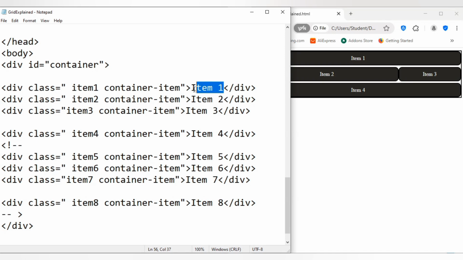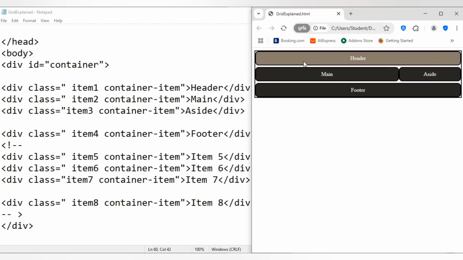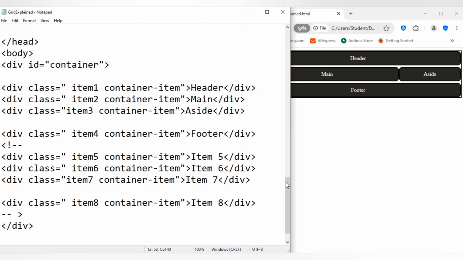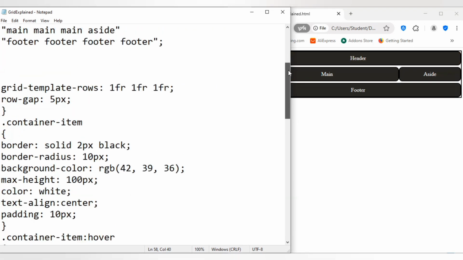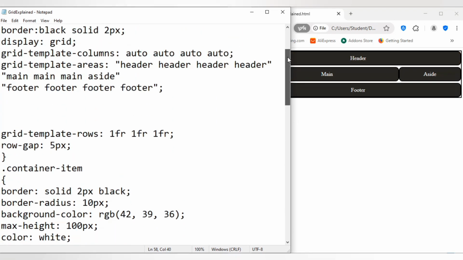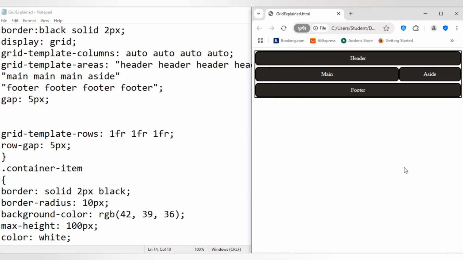Instead of item 1, I could just say header. Then I could just go main, aside, and then footer. So refresh. There we go. So I have my header, my main, my aside, my footer. Seems a bit squished, and perhaps I need some gap. So I can just go grid gap. If you recall from our previous lectures, I just go gap here, and gap must be on the container. So I can just set a gap of 5 pixels to give it some more space.